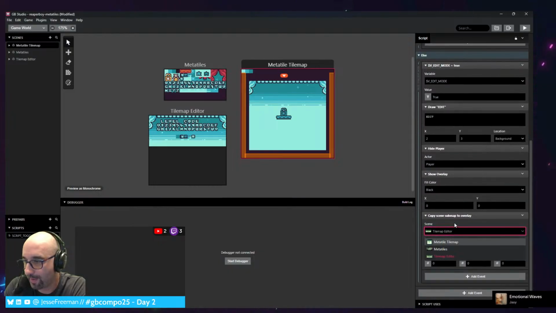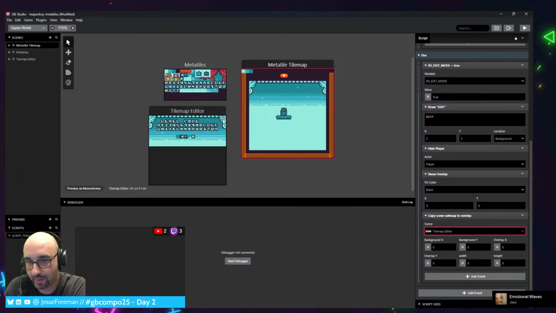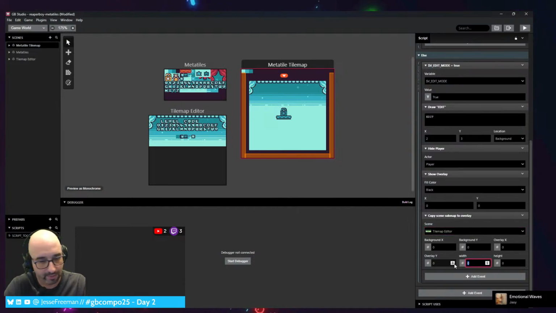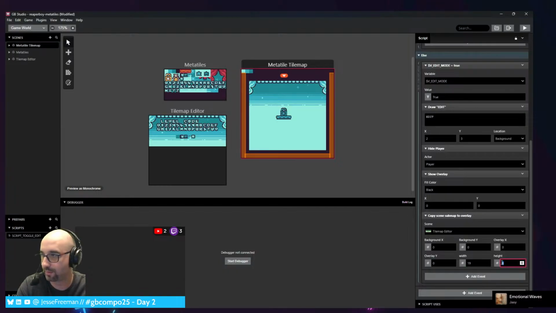We'll do the tile map editor. Background X, background Y, overlay, the width. Is that width in tiles? 19, 17. So width is 19, 17. All right, let's just see if this copies.